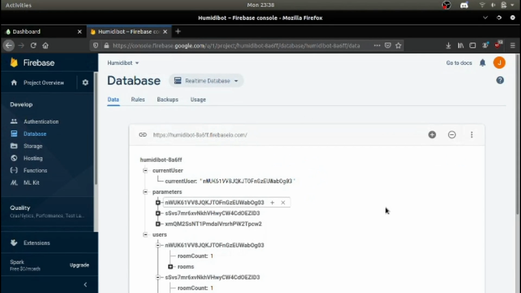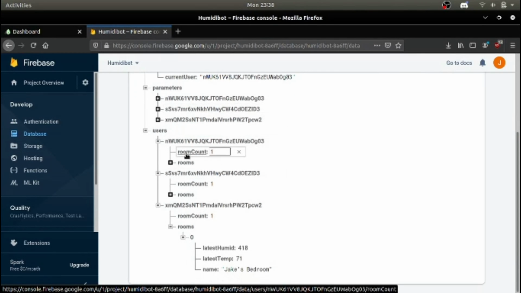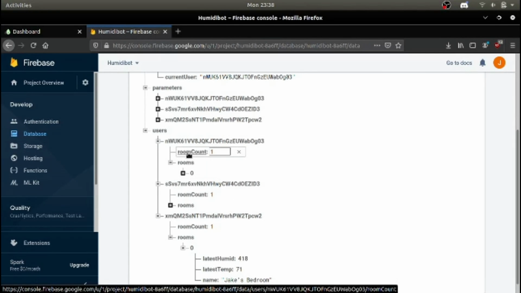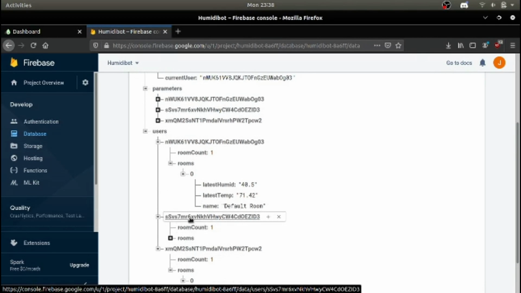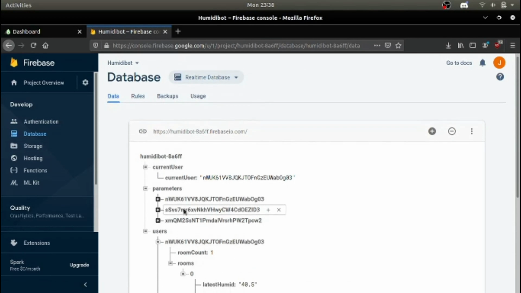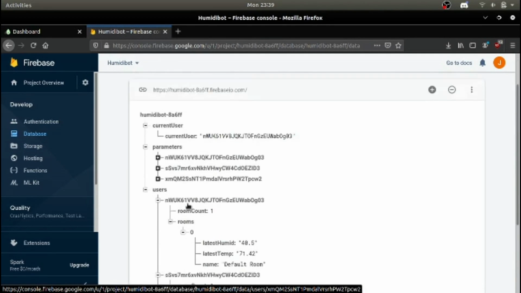We have a hierarchy here of current user. That's any user that's logged into the system right now. The list of users, the rooms that they have available. We also have a room count variable just to keep track of how many of those there are. Within each room, we have humidity data and temperature data and the name. And this goes for all the user accounts. So nothing too fancy, just a pretty simple user account system. Each user account stores the room data in the database.